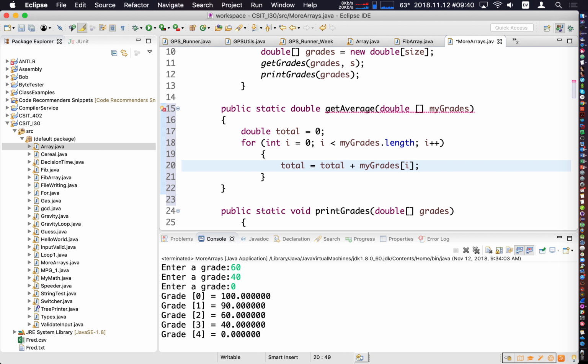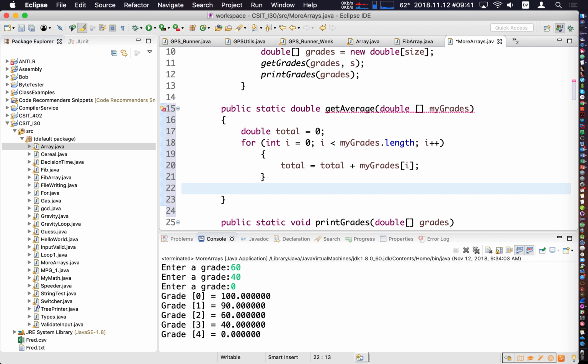Next iteration through the loop, i is 1. I add 90, so 100 plus 90 is 190. So 190 is my total. Then I need to do bracket 2. i is 2. Now 190 plus 60, that's 250. i is 3. 250 plus 40, 290. Okay, so now I get to the end. Total is 290. So then what would the average be?